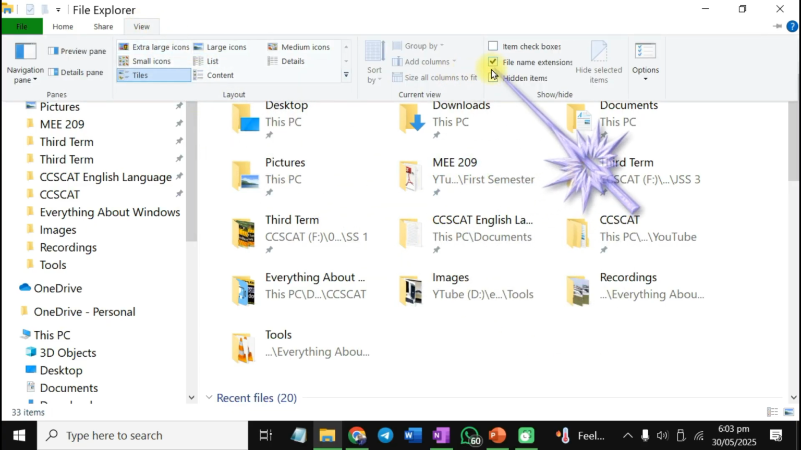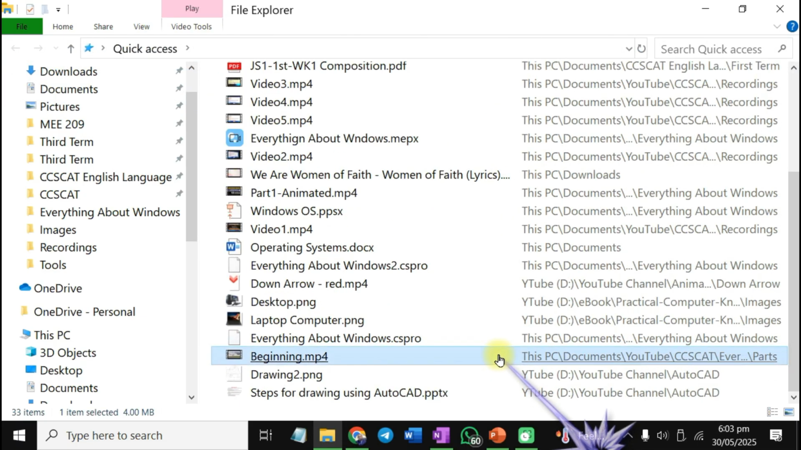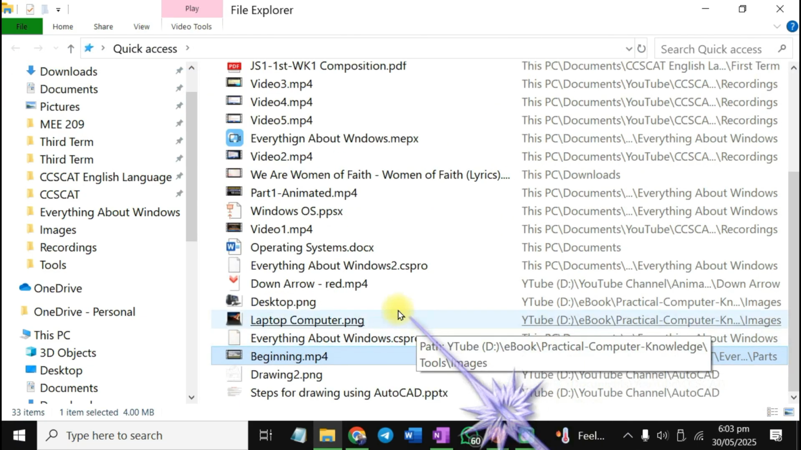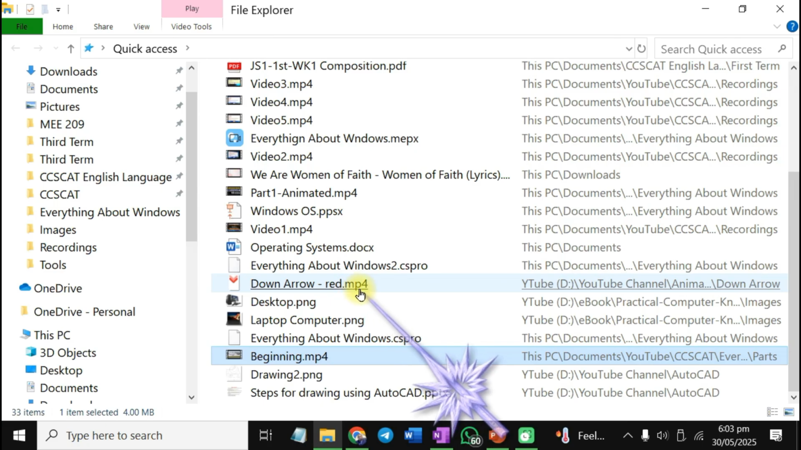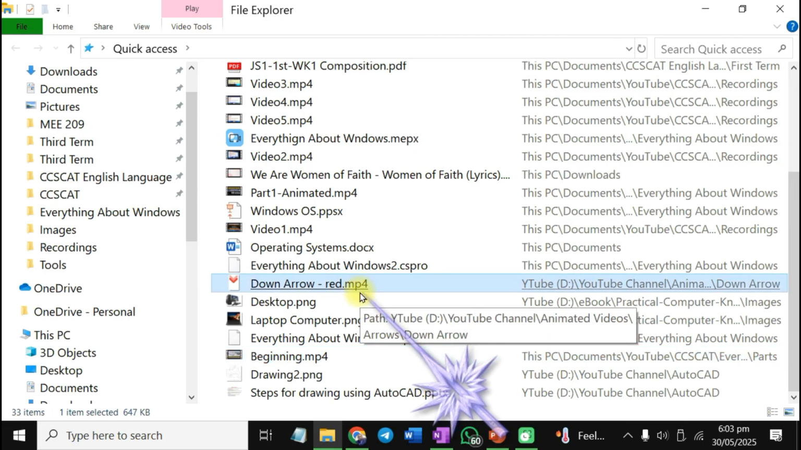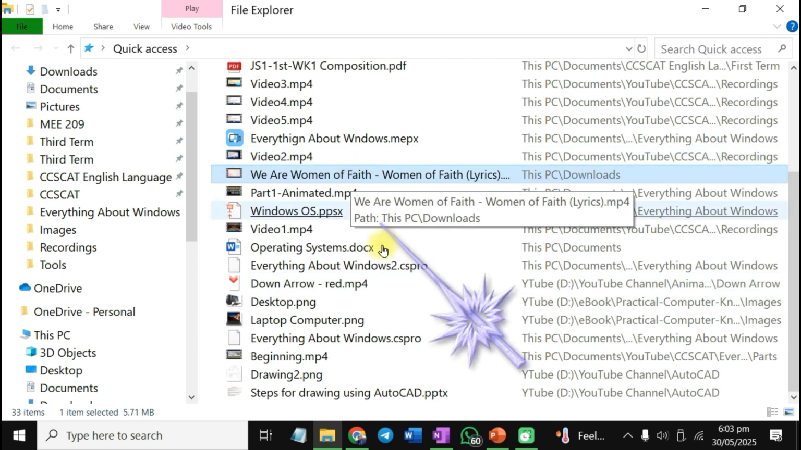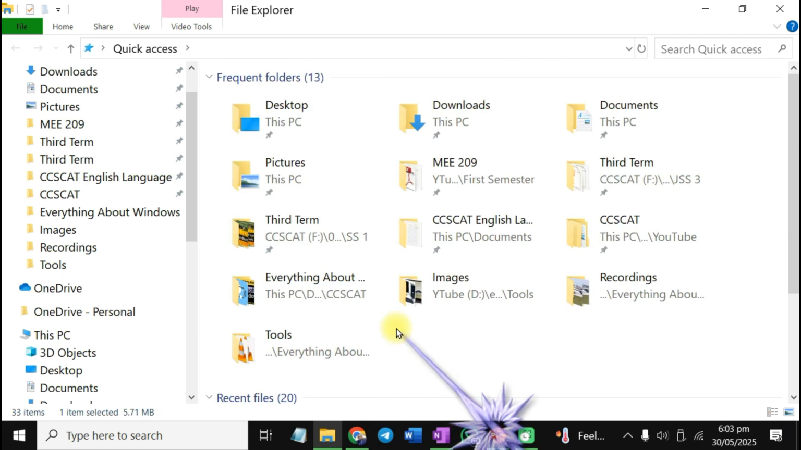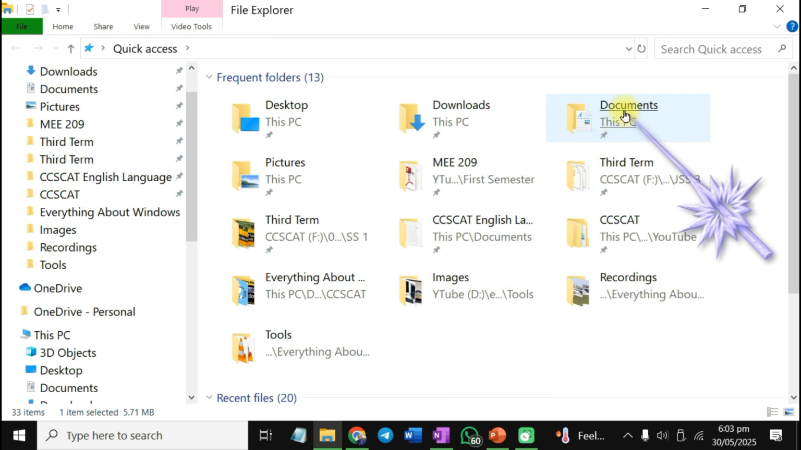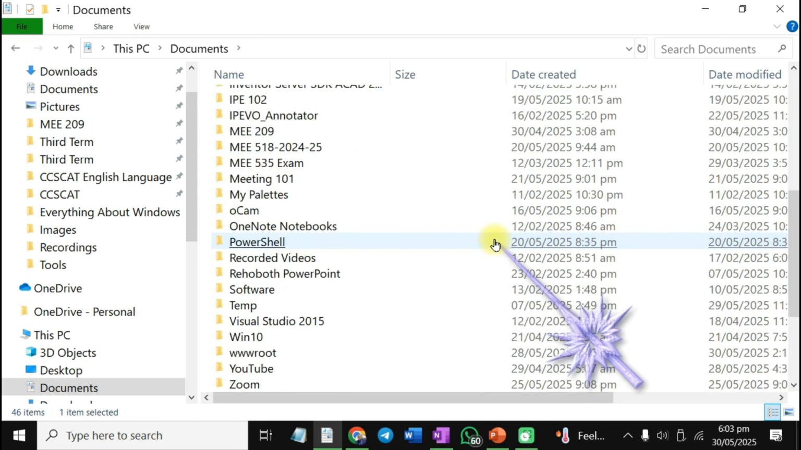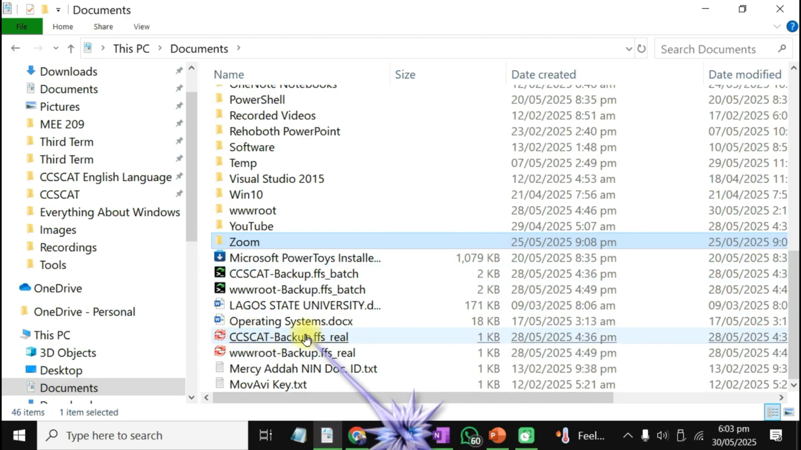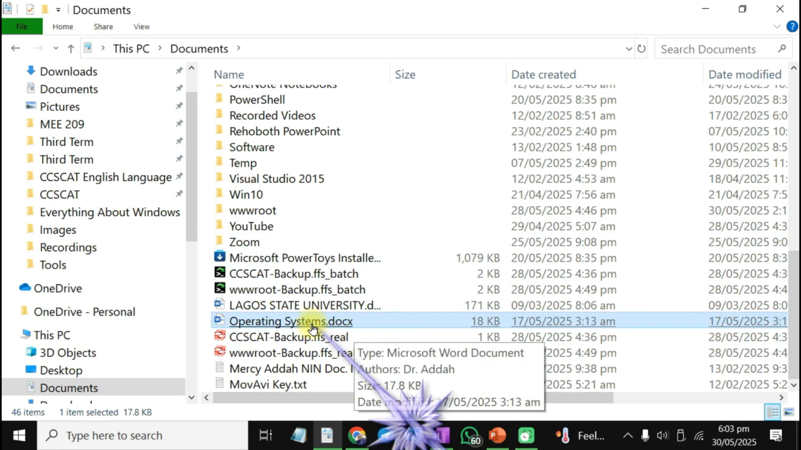That's already checked. You come down, you see that your files, you now see their file extension. You can see this .mp4. Okay, so this is a video file. Just like that. Let me go into my documents folder. These documents, you can see them. This is .docx.